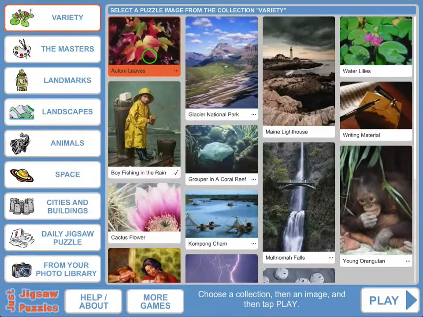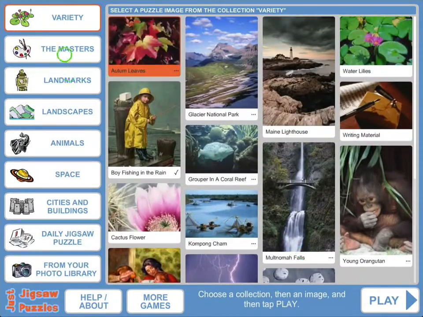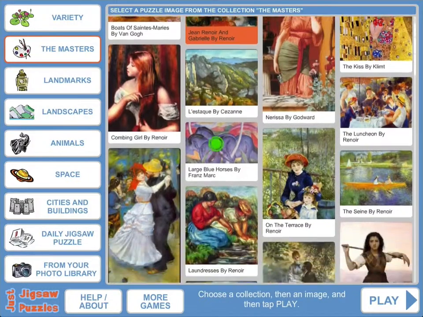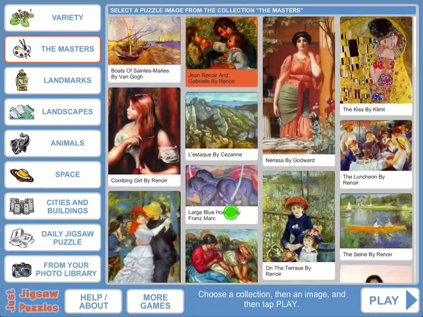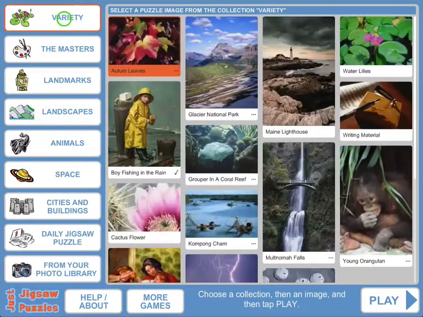Just Jigsaw Puzzles allows you to play jigsaw puzzles from a variety of collections which you can select here on the left. The variety collection has a bunch of different images. You can tap and drag to scroll through the images in any collection. To select an image, simply tap the image and it will highlight. You can move around and choose which image you want.